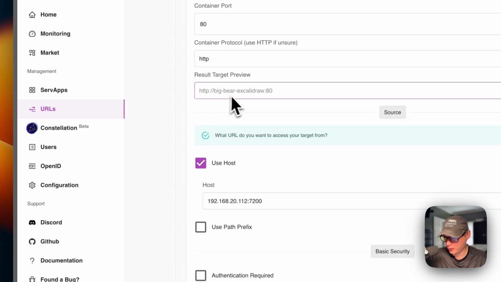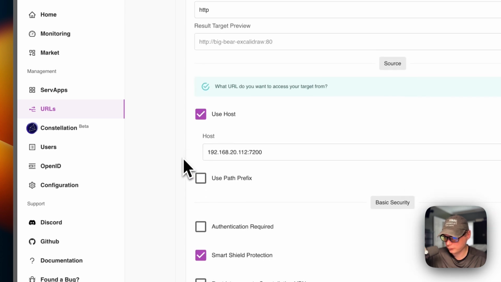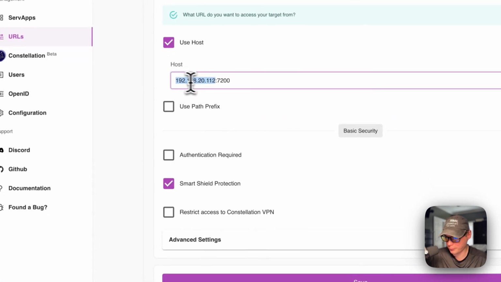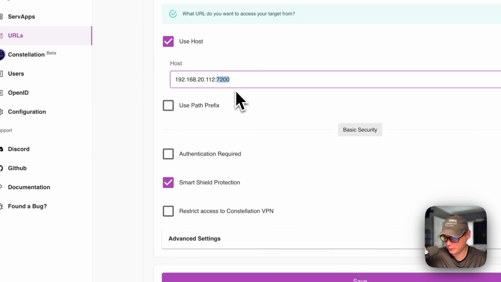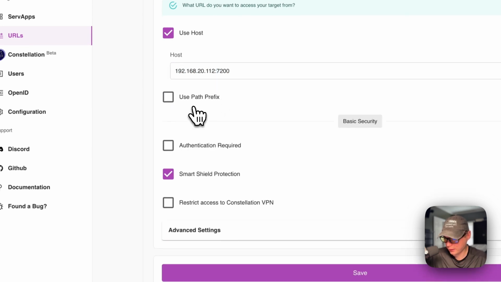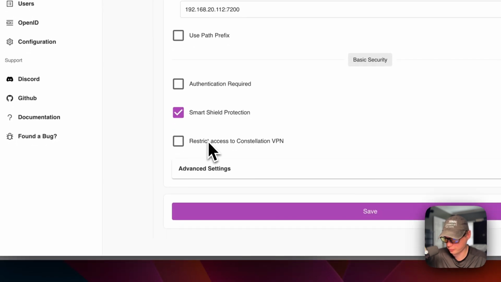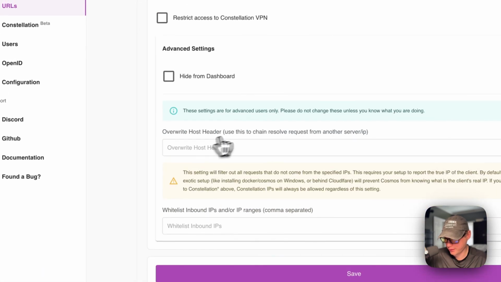And then you can see a preview. So now you can see the use host, and this is what the proxy will be listening on. So the IP and then the port is 7200. Use path prefix and authentication required, smart shield protection, and restrict access to Constellation VPN. You can also see advanced settings down here.